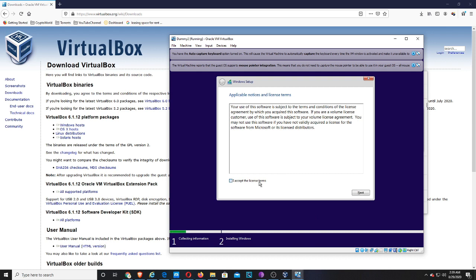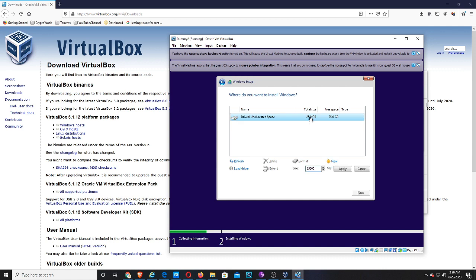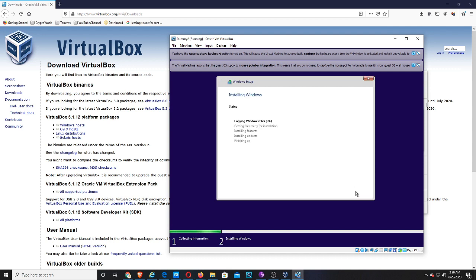Just accept this and next. Go to advanced, and just make sure that this is selected. Once everything is settled, you select the 24.5 GB. Click next, then that's it. It will run automatically. I'll get back to you after this installation, then I'll show you what the output is.